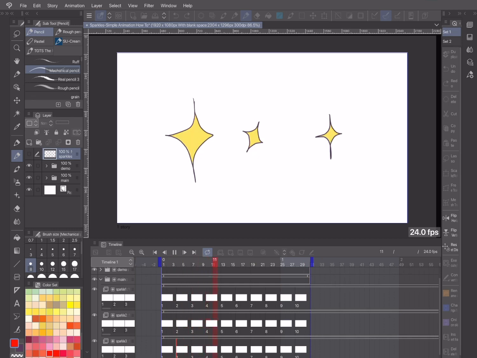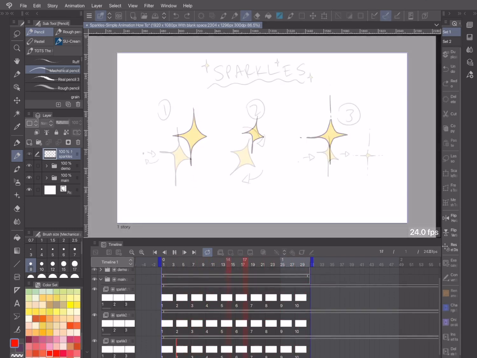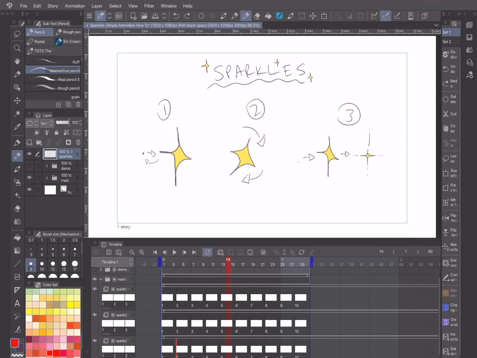This time we're just going to be looking at a simple animation how-to on animating sparkles. So you can see we're going to be looking at three different types here. The first one is just going to be a normal one, coming from a dot, going into a sparkle, going back to a dot or nothing. The second one is going to be a rotating sparkle. And then the third one, this one's actually my favorite, is going to be similar to the first one, but on the way out, when it's disappearing, it's going to kind of dissipate, kind of disintegrate into nothing.